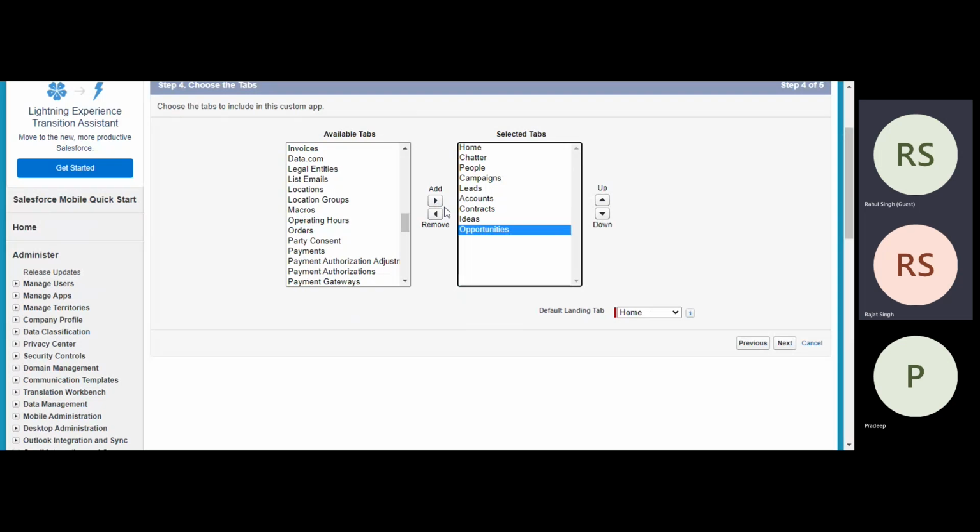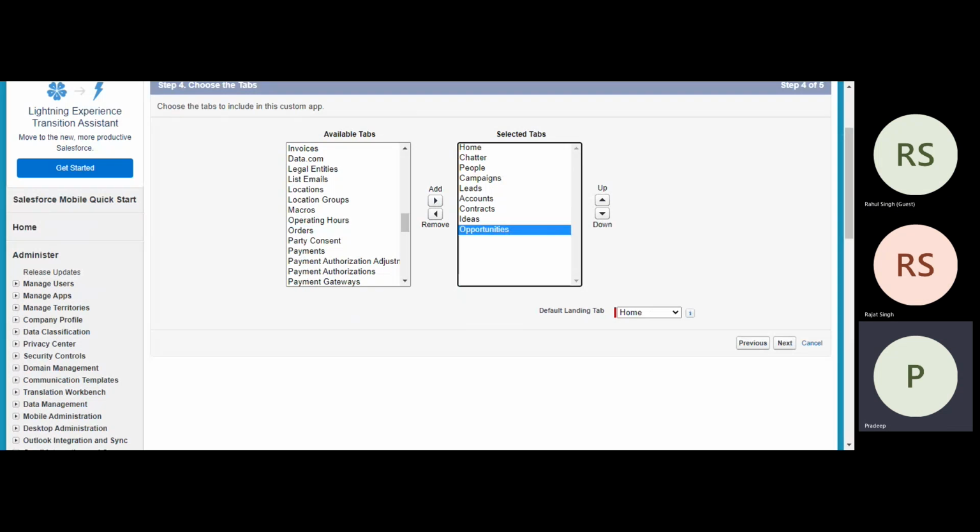But it's recommended to keep only the most frequently used tabs.